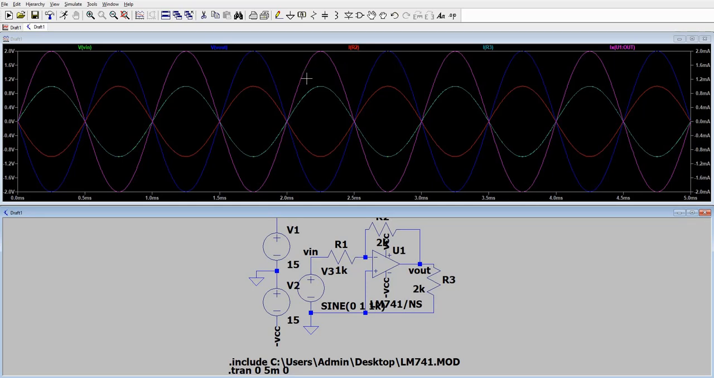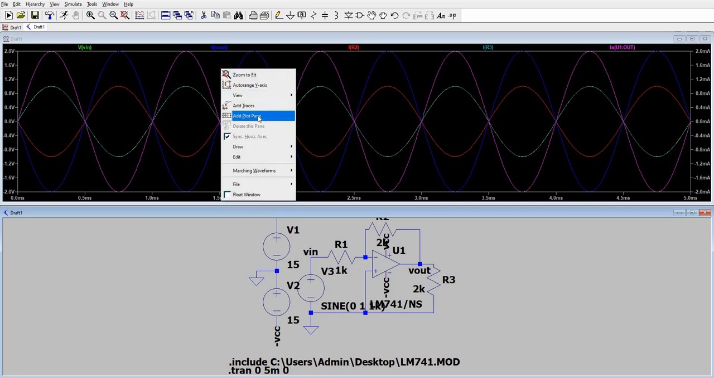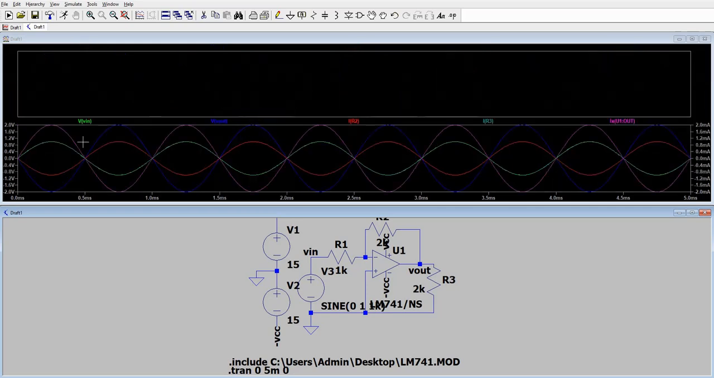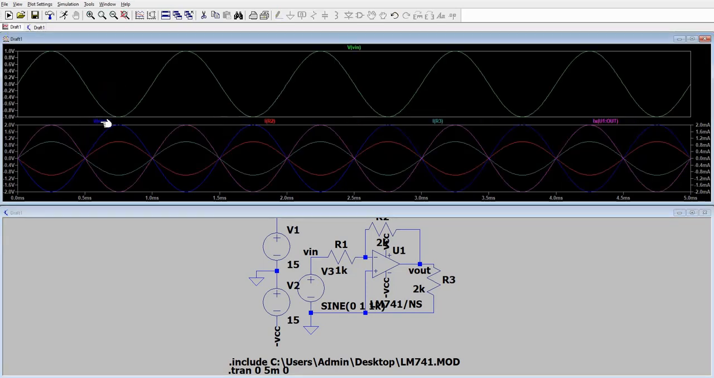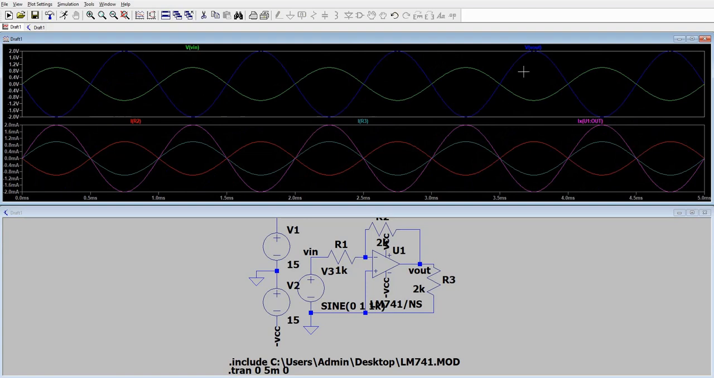To separate the voltage from the current, again right click, add plot pane, then let us move V in and V out into the same pane, and IR2, IR3, and IX out will be reflected in your first pane.